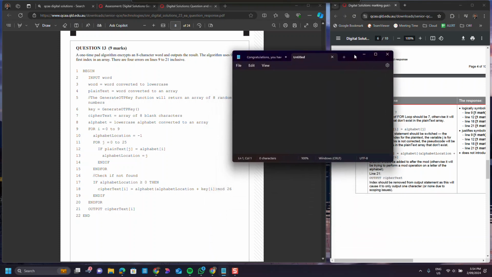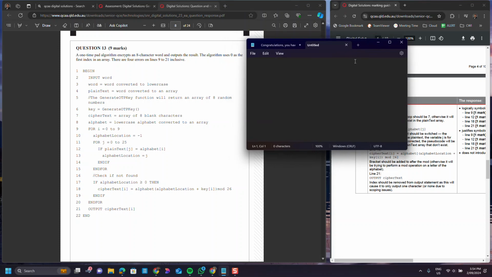Okay, so now we are going to question 13 on the short answer question. So we are going to find the errors. Now, this is not a simple one, which is fine, because what we need to do is be able to follow the thinking of the person who makes the question.